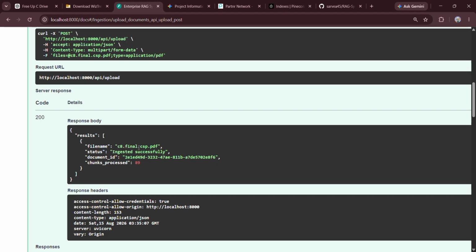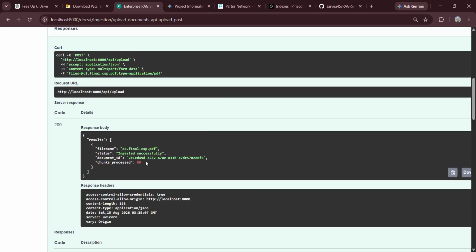The file name is c8.final.csp.pdf, which is what we uploaded. A document ID is created and chunks processed are 89.